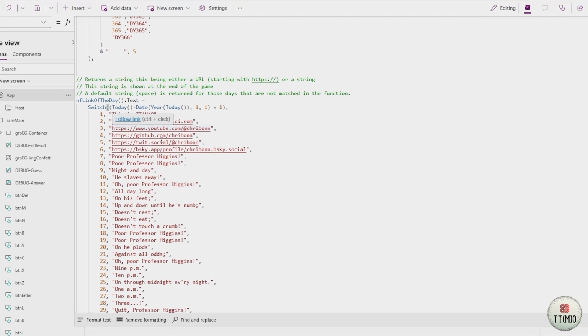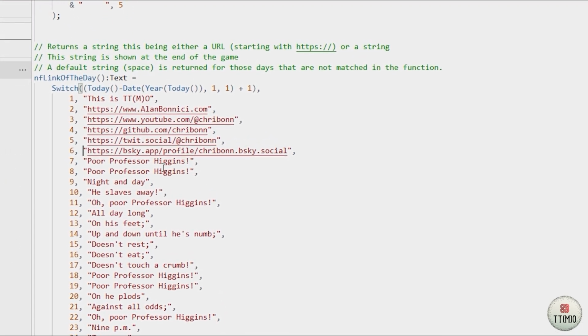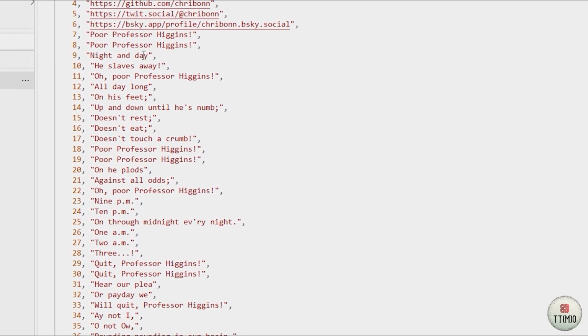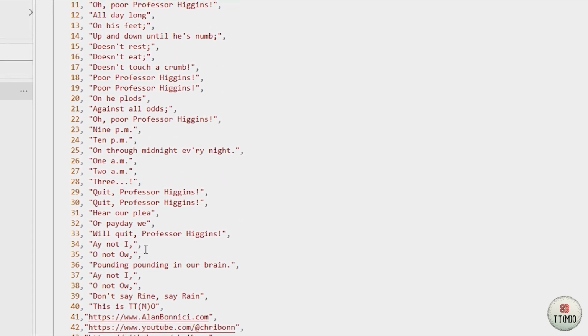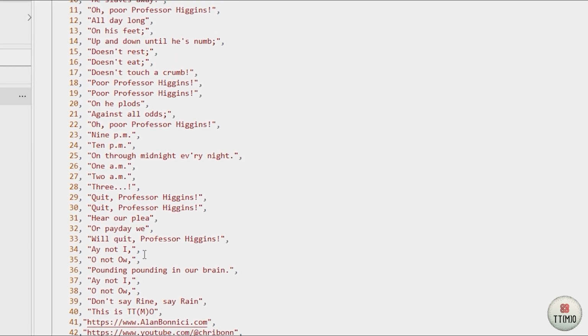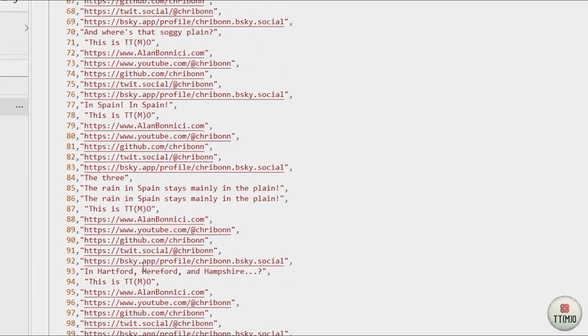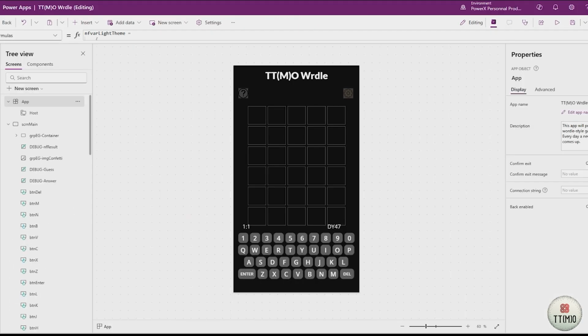Practically identical to the word of the day function is the link of the day function. Here, rather than the guess word, a string is returned. At the end of the game, the string is displayed in a label or link control in the endgame container group. Interwoven with links that are related to me are lyrics from the song My Fair Lady from the 1960s musical. I ran out of strings to return, and from the 156th day to the end of the year, the same string is returned. Let's go over the gameplay with debug enabled.